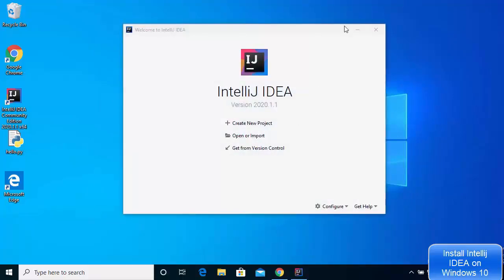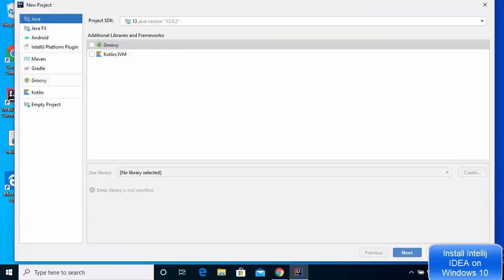The first window you will see after installing the IntelliJ IDEA IDE is this window. Here you can create a new project. So let's create a new project, and we are going to create a Java project. Now you can choose the language in which you want to develop. I'm going to choose Java.